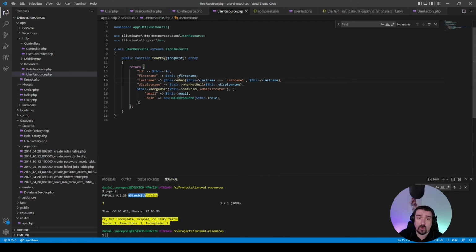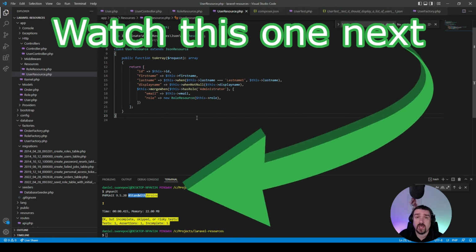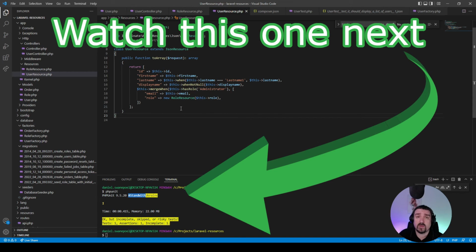Okay, so just to recap, the three most commonly used ways for conditionally displaying information within an API resource is using the when method, when not null method, and merge when method. Now, there are several more methods you can use, but I think these ones are the most commonly used ones.